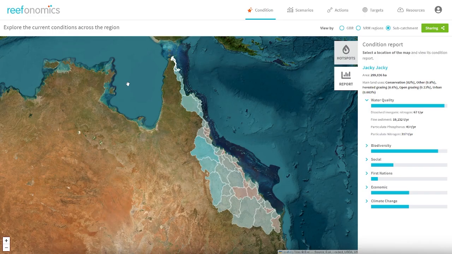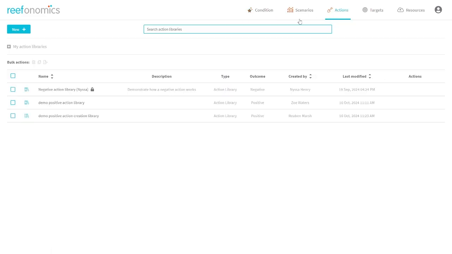This video will demonstrate how to create actions in Reefonomics. From the landing page, navigate to the Actions tab in the top right-hand corner of your screen. From here, you'll see all the existing action libraries within your group. From here, you can select an existing action library for your action, or you can create a new action library. For more information on this process, refer to the Create an Action Library tutorial.